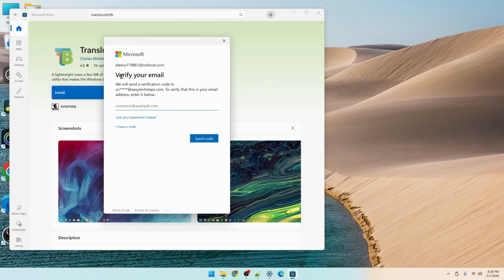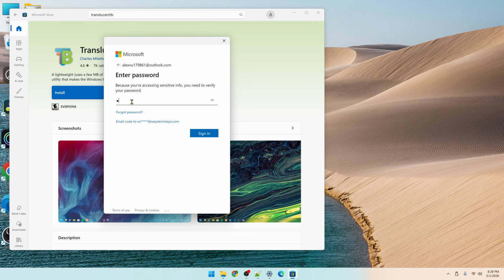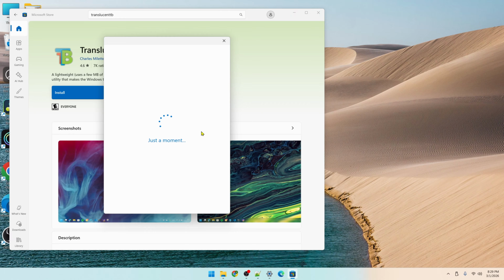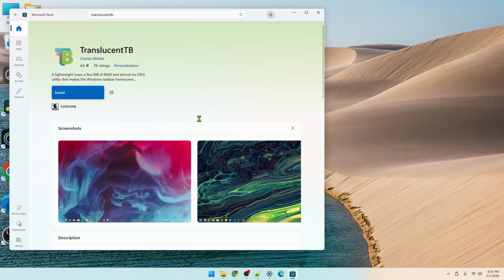Keep in mind you can only download apps from the store if you have a Microsoft account and are logged into it. Once you're successfully logged in, click the Install button to start the installation.